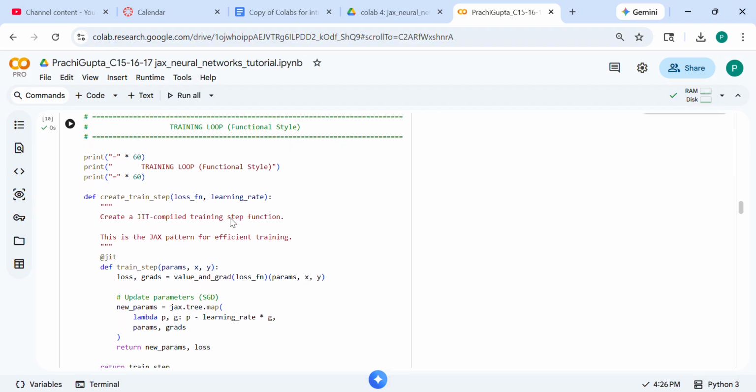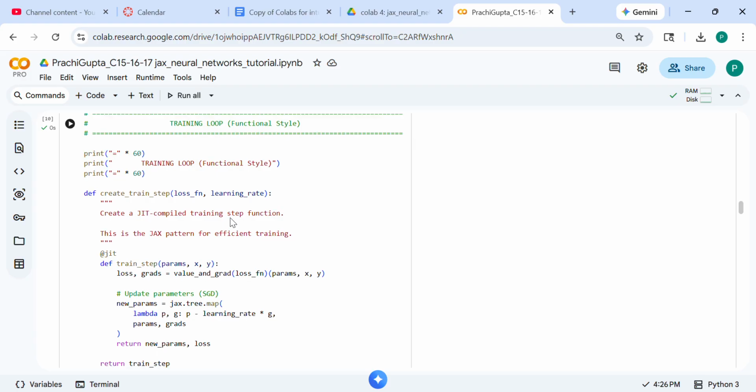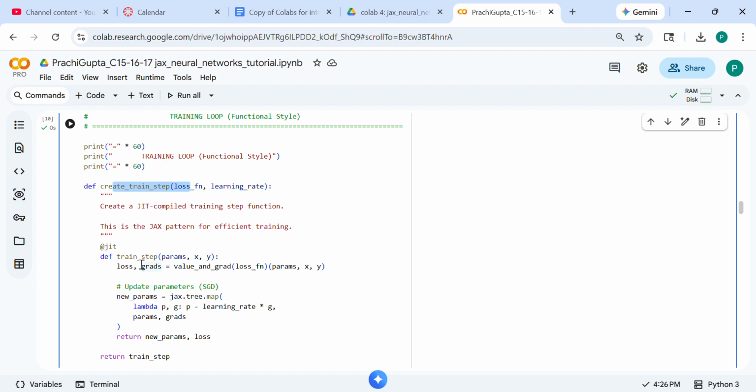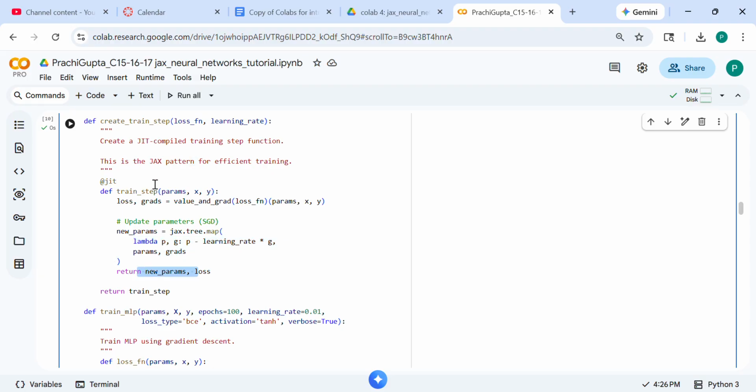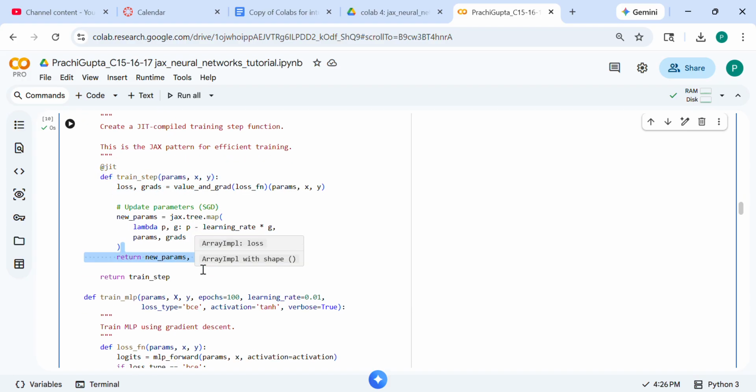Now, once this is done, here we will define the functional training loop. Notice the pure function here. The pure function pattern: parameters go in and the updated parameters come out. We use jax.tree.map to update all the parameters at once. So we will create a training step. We will define the training step here. We'll update the parameters and we will return the new parameters. So this is what we were talking about: the parameters go in and the new updated parameters come out.